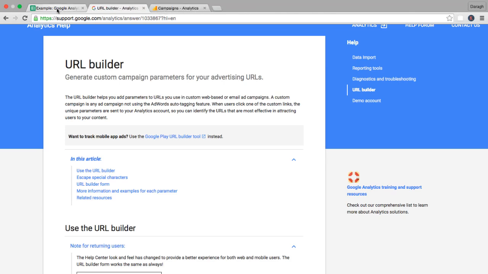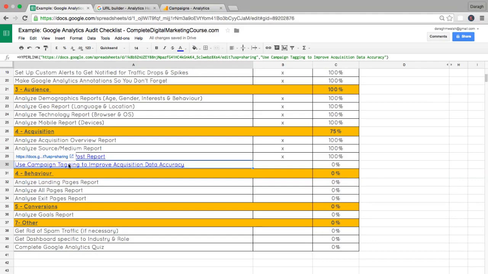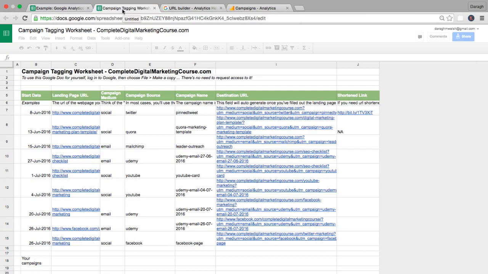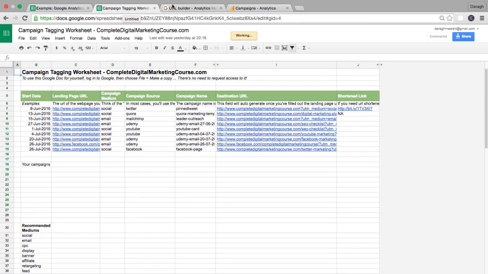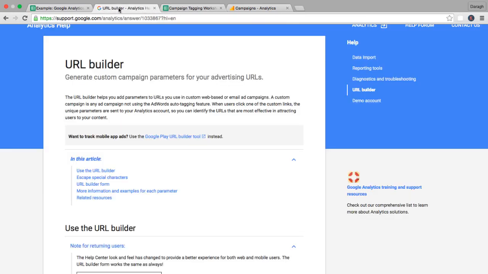But then what I'm going to show you is the template that I've put together for you here. This can just really automate this process for you, so you don't have to come into this URL builder every single time. But I think to explain the process, this is probably the easiest place to start. So this is the URL builder. You can generate custom campaign parameters for your advertising URLs.